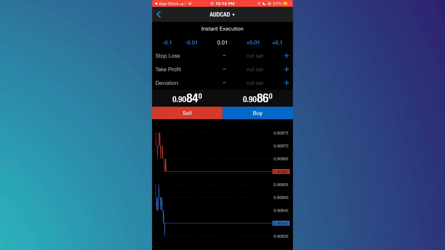So that's basically how you can use MetaTrader for mobile app on iPhone. And that's it for this video.